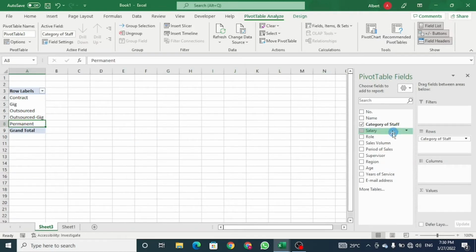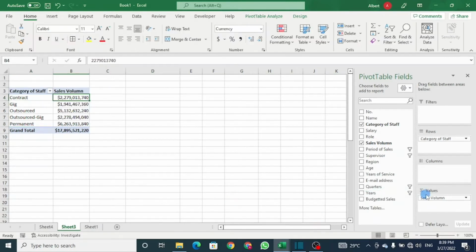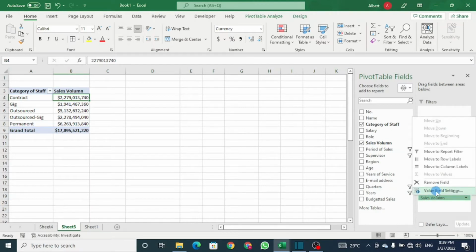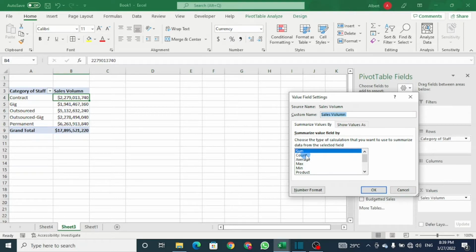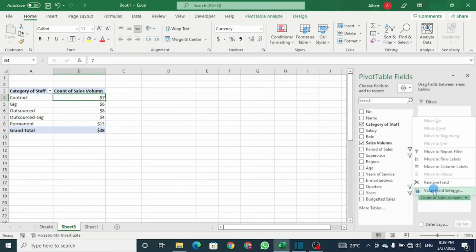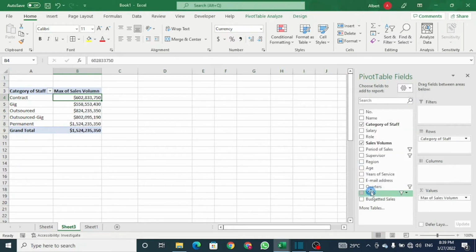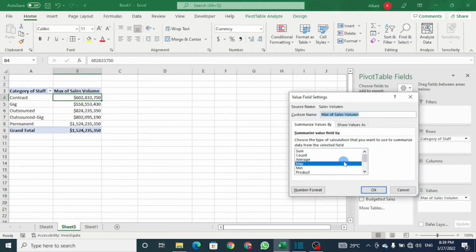To get the sales made by each category of staff, move the sales volume to Values. The Values area analyzes fields with figures. By default, the Values area is set to sum up the data values. You can change this. Click on the field and select Value Field Settings. You can choose from a variety of computational commands. When you select Count, it will count the number of times sales were made. Here you can choose from Max, which means maximum, Min, which is minimum, Average, Product, and so on. For the purposes of this tutorial, I will set it to Sum.